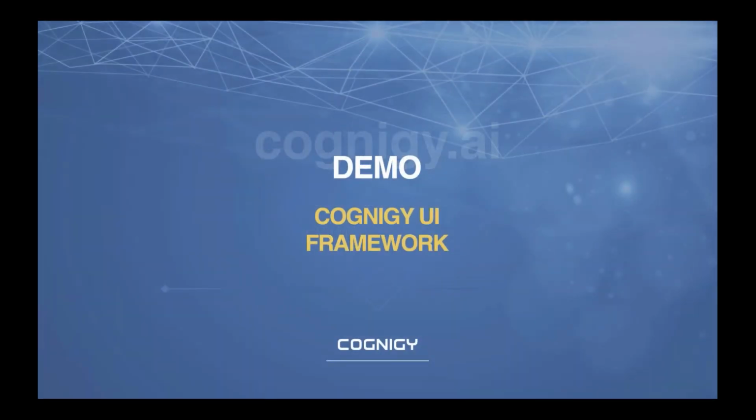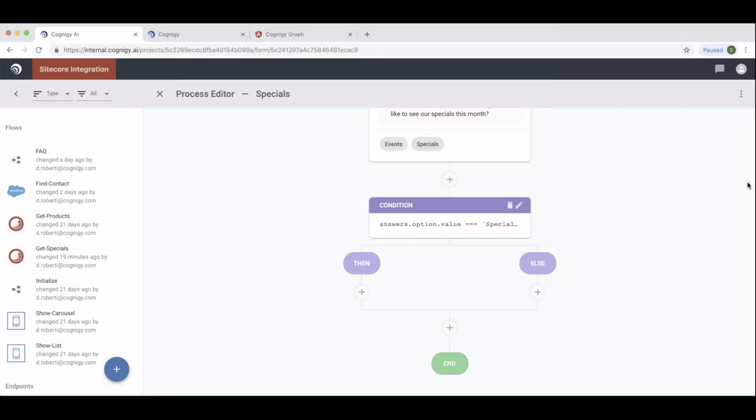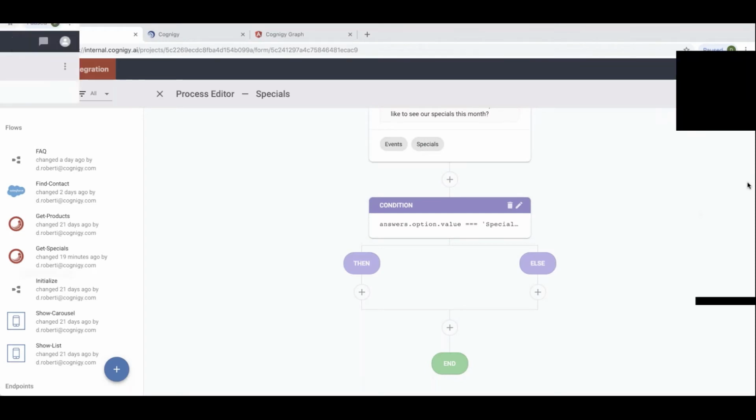So I'll show you a demo that kind of illustrates this point. And to do so, let me take a second to set up my desktop. All right, thanks for your patience.